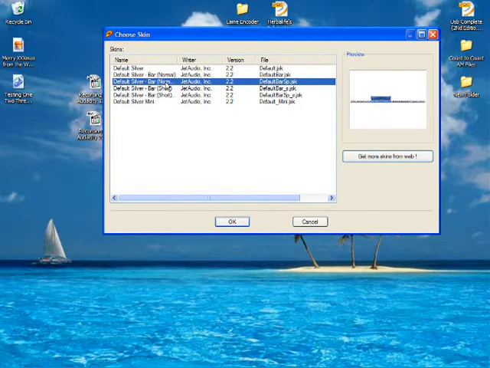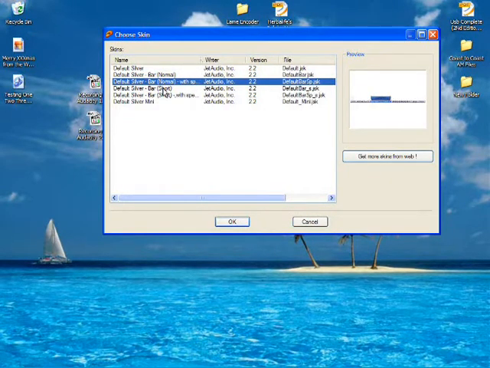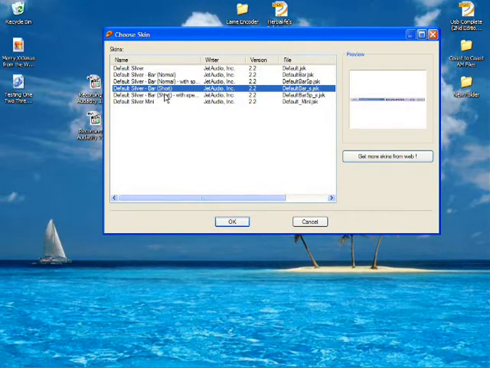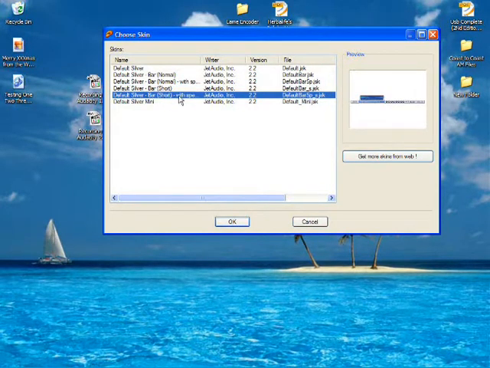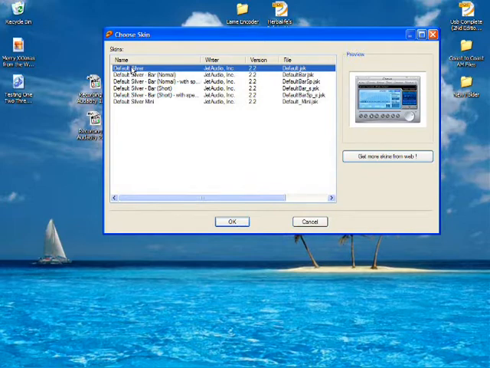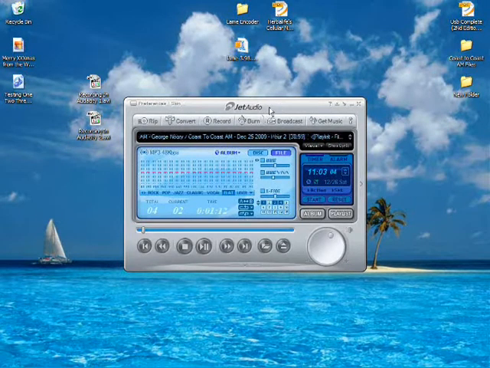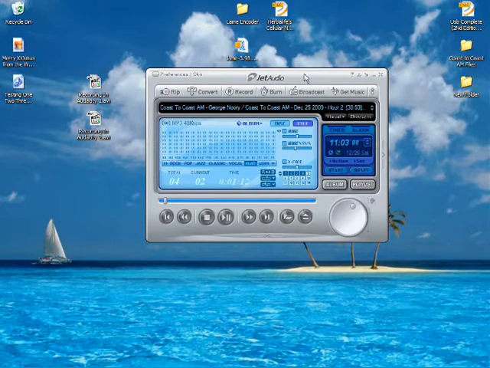I generally don't like the toolbar modes of JetAudio Basic, but just for clarity's sake, I'll click through all the versions that come with it so that you can see what it looks like, and you can choose whichever one you want and then click OK. I'm going to go with the top one, okay, and click OK, and then you'll see that JetAudio is working, and there's the default view that I enjoy working with.